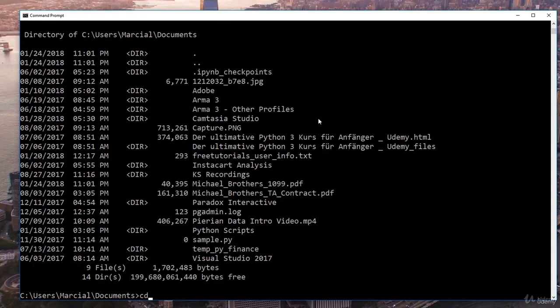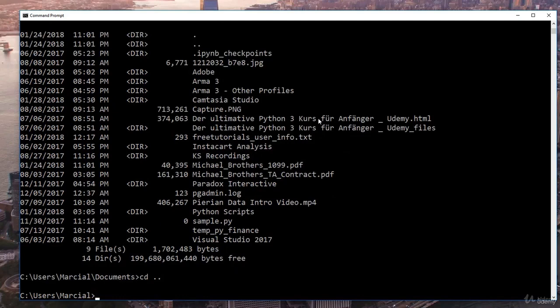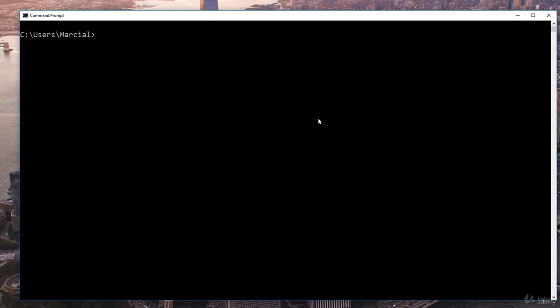Again, if I want to go back, CD, space, dot, dot, and if I ever want to clear my entire command line screen, I can type CLS, and I've cleared the entire screen. All right, that's really all the basics we need to know for right now.